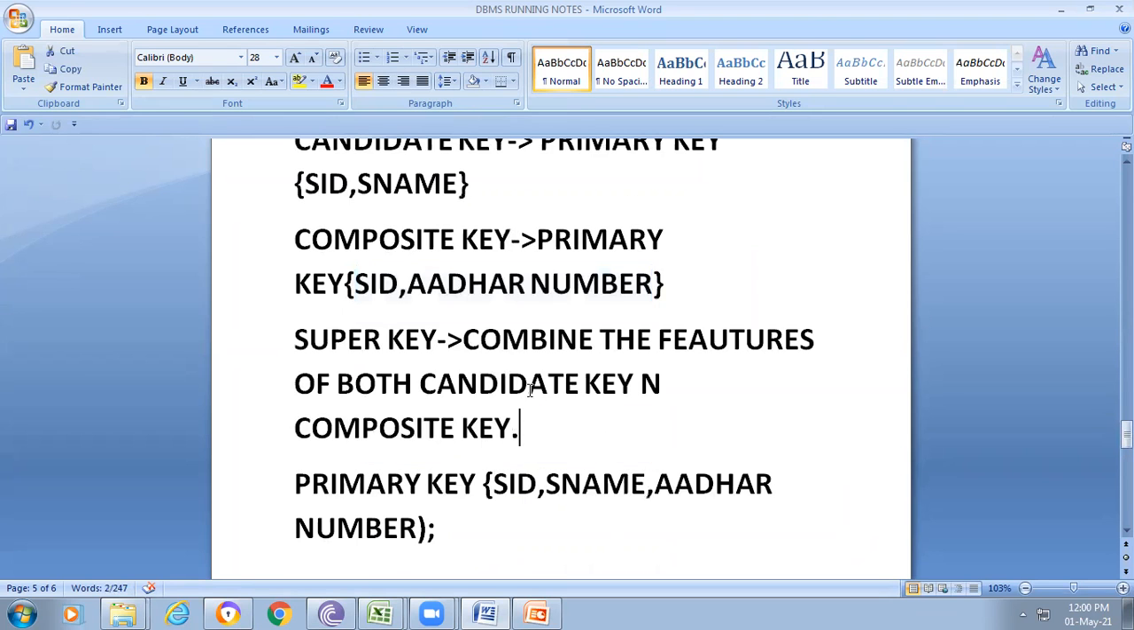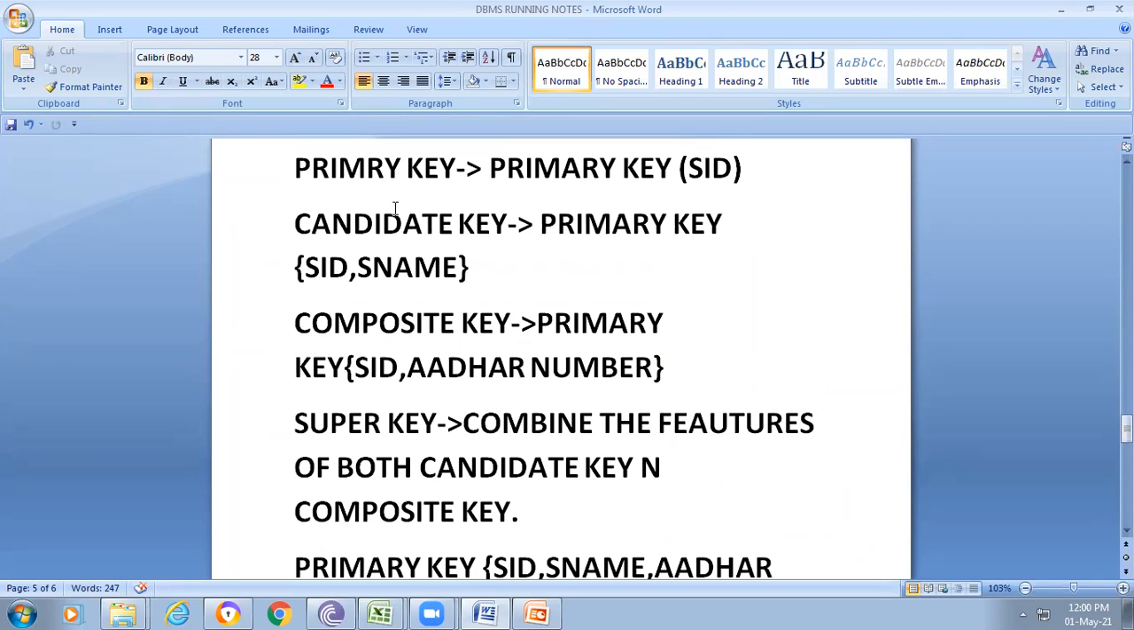And another thing, super key. So what is the meaning of super key? It is nothing but a combination of both candidate key and at the same time composite key. What is the meaning of candidate key? A candidate key also uniquely identifies the data from the database, with the help of that particular candidate name. So if it is a customer table, consider the customer name. If it is a student, consider the student name.